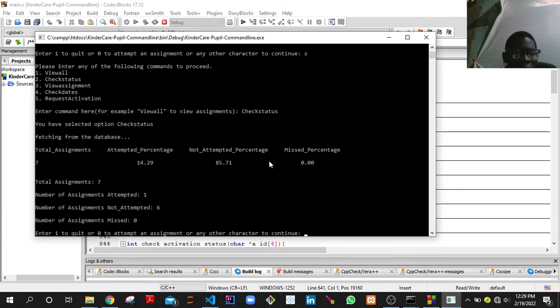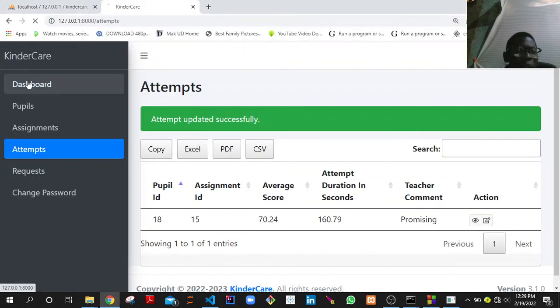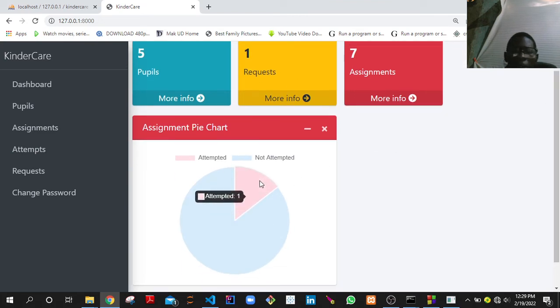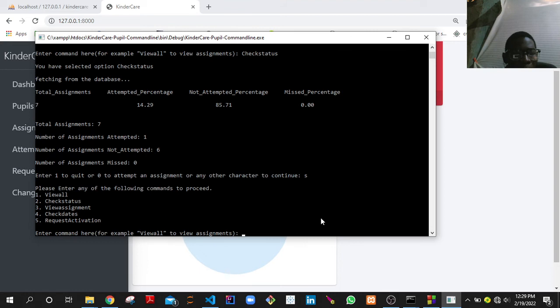So let's first check if our reports are reflecting the requests. Yes, and the chart is showing us that we have one attempt, and that's so far the reflection of the current state. So let's go back to our terminal, and we are going to go to check dates.